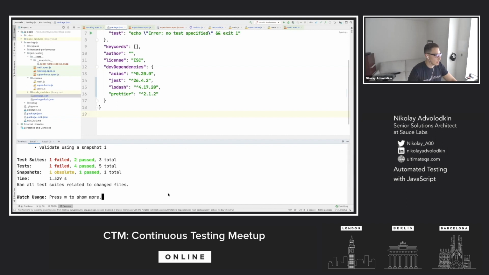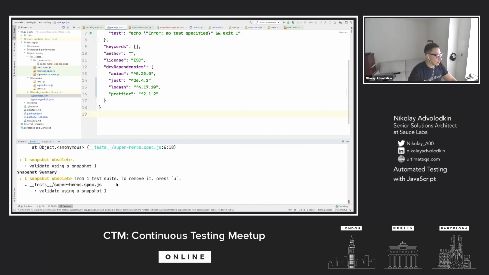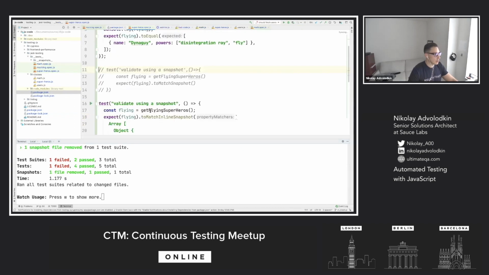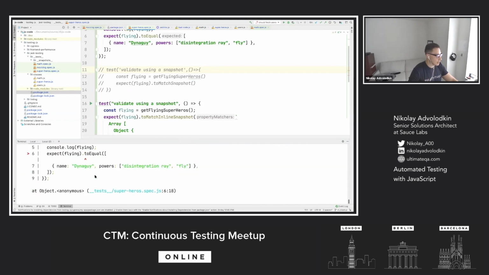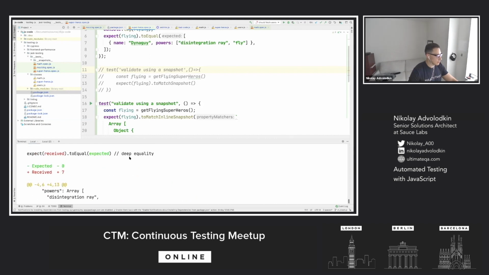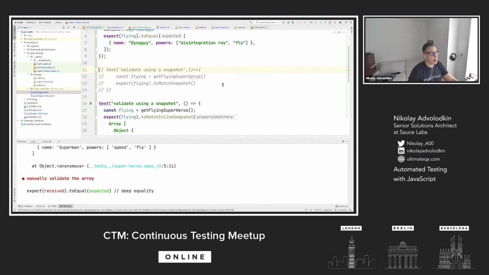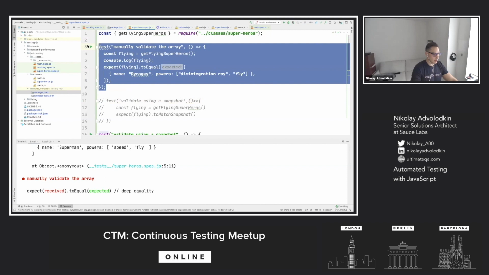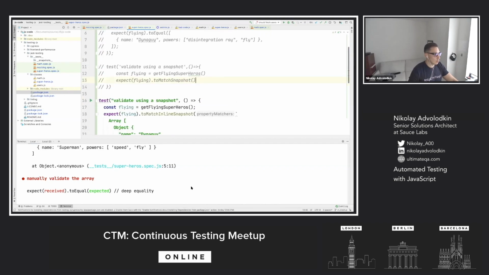Let's see if that got fixed. One failed. One snapshot obsolete. Let's update it. There you go. All right, so let's see what happened here. One snapshot file was removed, which was correct because we got rid of that. One test failed. So let's see what happened there. Which test was that? Manually validating the array is failing. That's obvious why, and let's fix that. I don't even want to fix that because that's a pain. So I'm just going to comment that one out. Okay, cool. Let's rerun this.